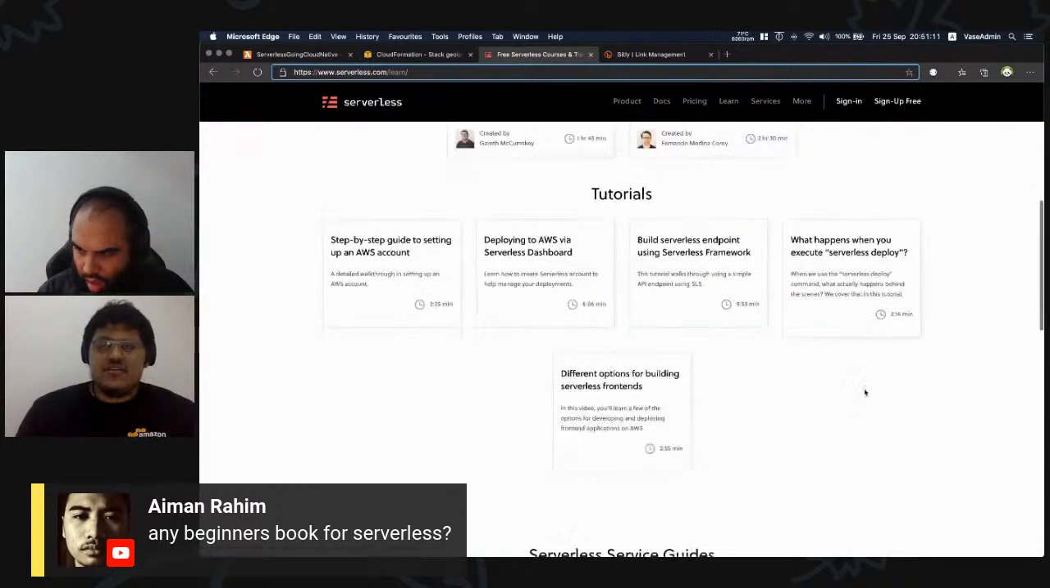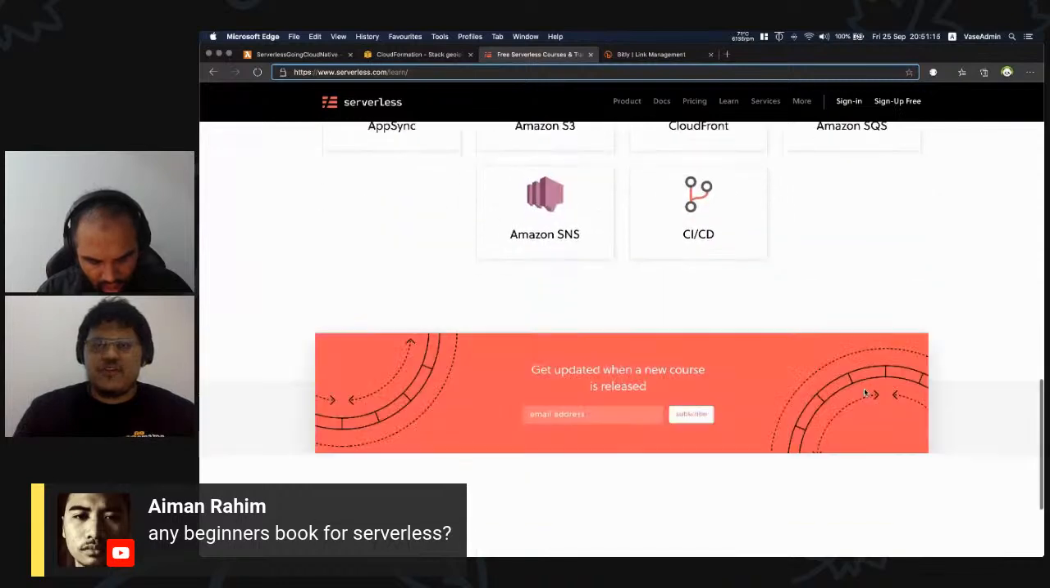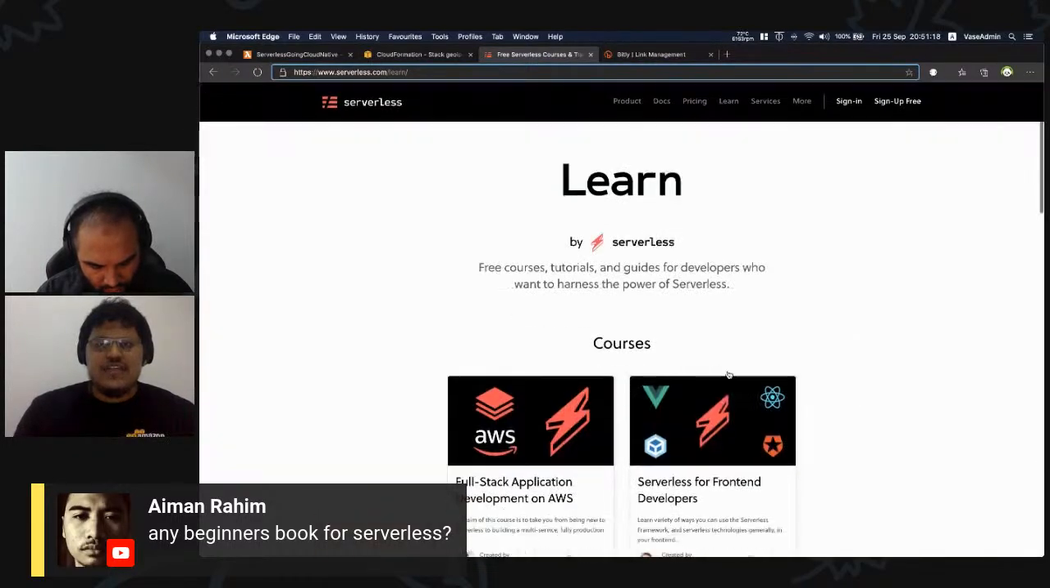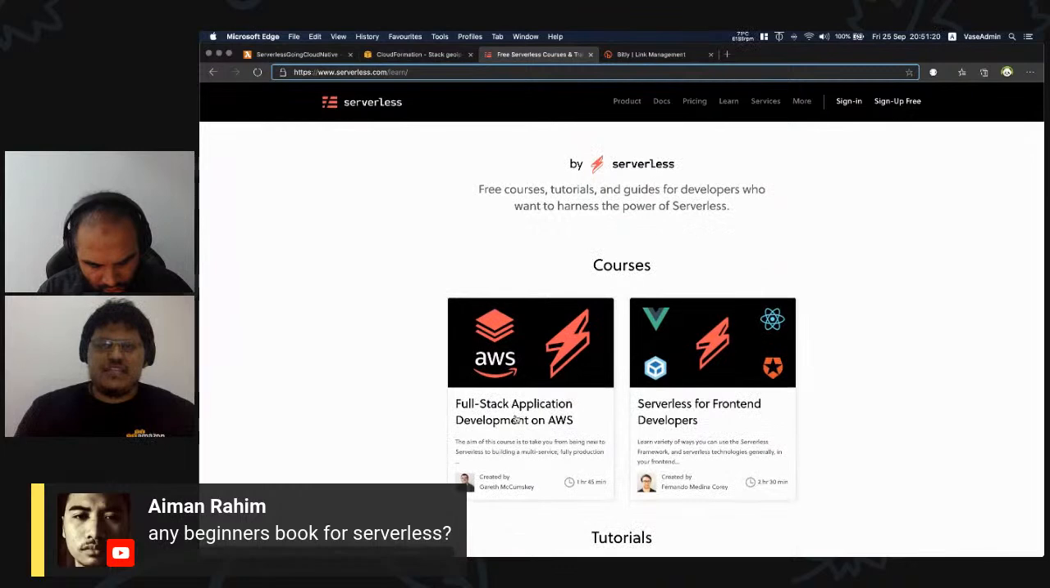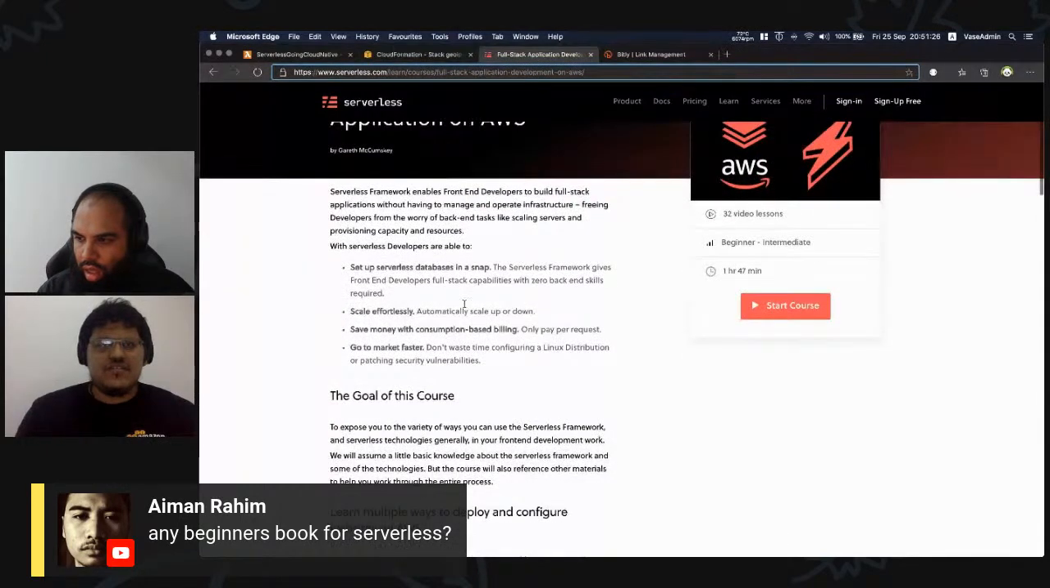I would say that the best way to learn is obviously hands-on. So yeah, work your way through these, and I think that will really help you to get a sense. So there's actually this full stack application development here, which looks pretty interesting as well. Oh, serverless databases. Yeah.